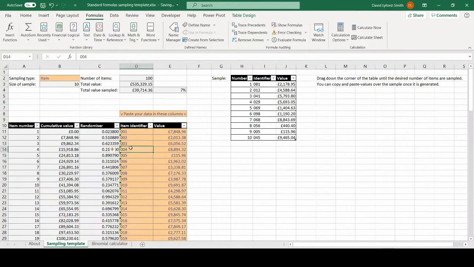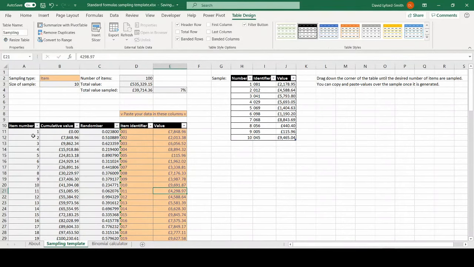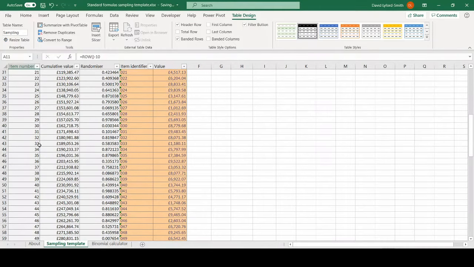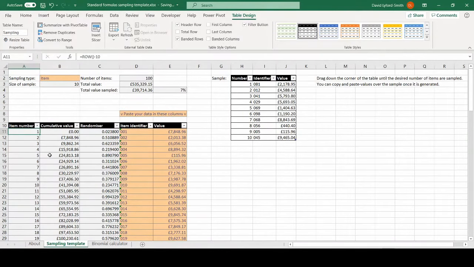So first of all, let's talk about the data. The user is able to copy their own data into these 2 columns here with an identifier for each as well as the value. And then the rest of this table, which is called sampling, is just some helper columns to help out with the calculations we're going to do later. I've numbered each of the items just for ease of reference. This isn't absolutely necessary, but it's helpful for further calculating and keeping an eye on things. That's just with a row function at the moment. The cumulative value and the randomizer are helpers which we're going to use for the 2 different types of sampling.